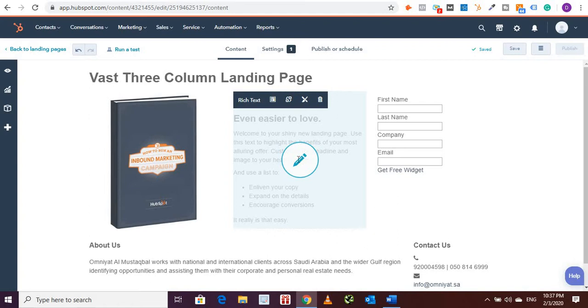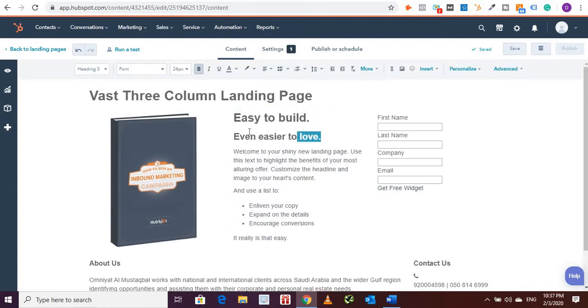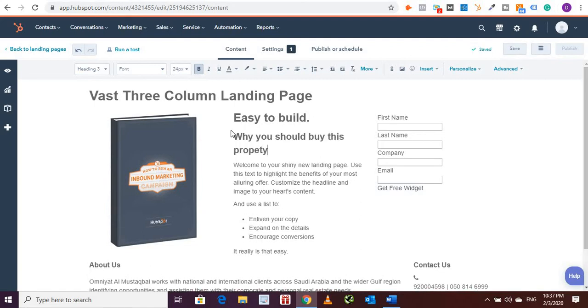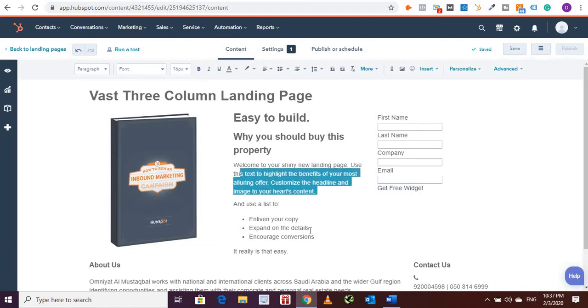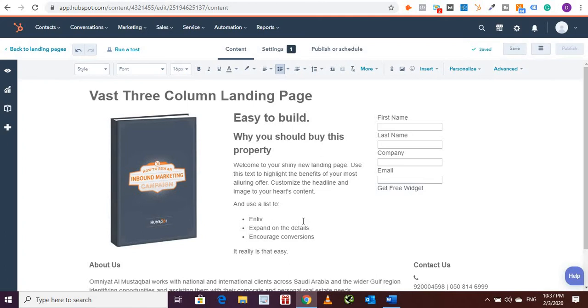This is the content. This is the text. I'm going to click over here, and I'm just going to write over here why you should buy this property. And I'm just going to mention some key highlights about this property. You know, it's a beachfront property, made from anything. I mean, it depends on what you want to write over here, but you get the idea, right?